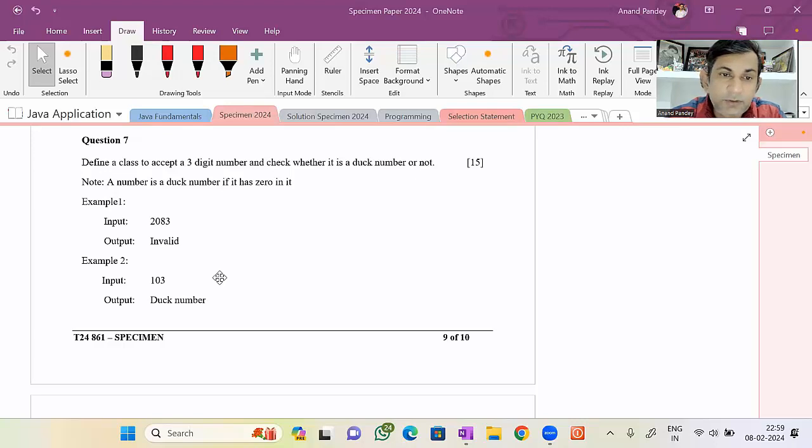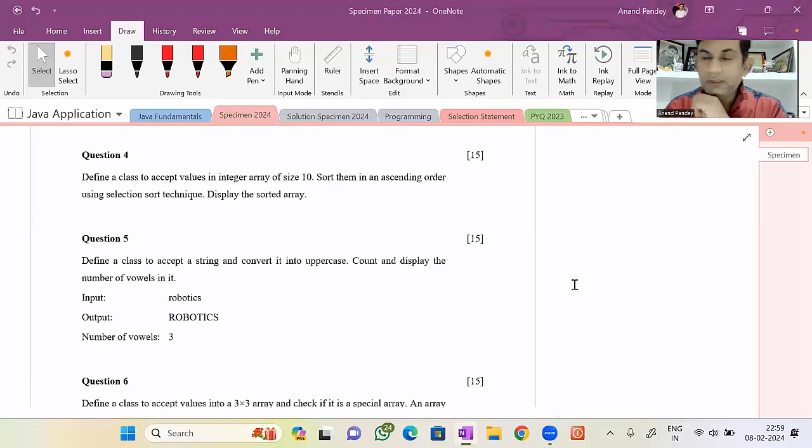So this question I'm going to attempt. We need to take input and all, so common things I will write. Sorry, that was by mistake, I scrolled to question number 7. Coming back to question number 5. For question number 4, I will put the link in the description. Okay, now question number 5.